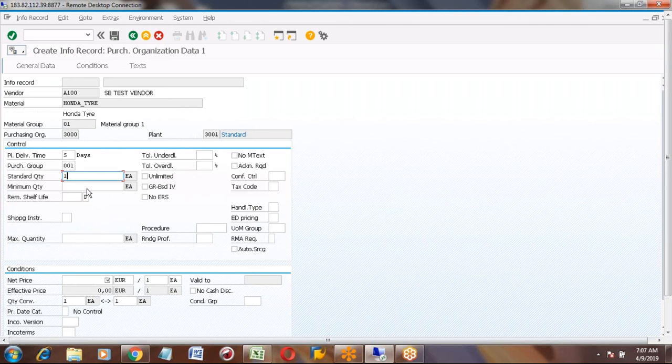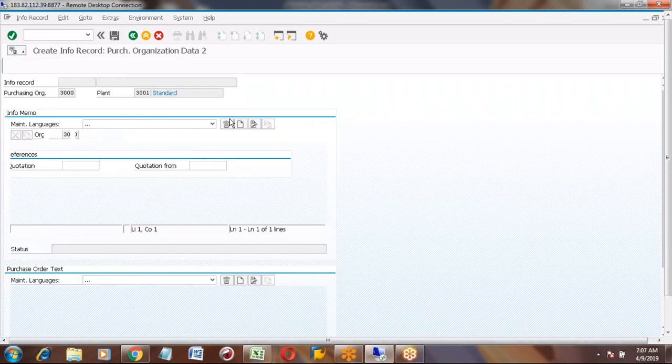Yeah, okay. So now the mandatory field here is the price. I'm just maintaining some price, €5 for one each. Only these two are the mandatory data in this info record. You can press enter and press enter again, and save it.